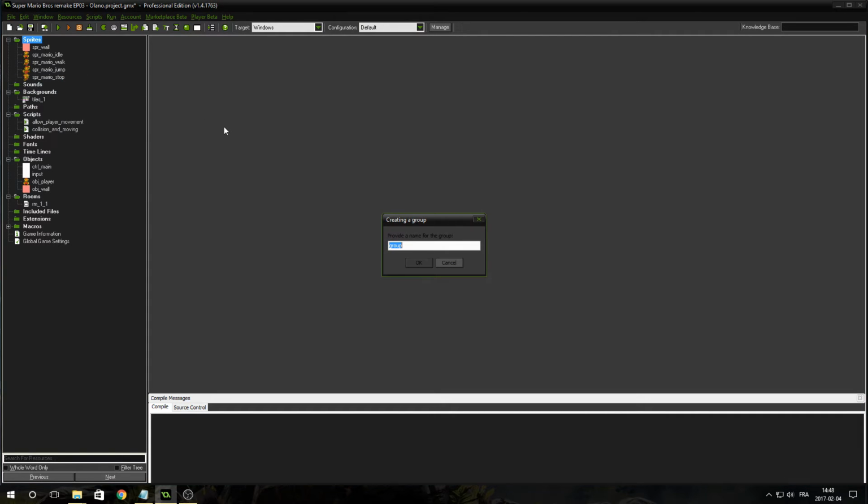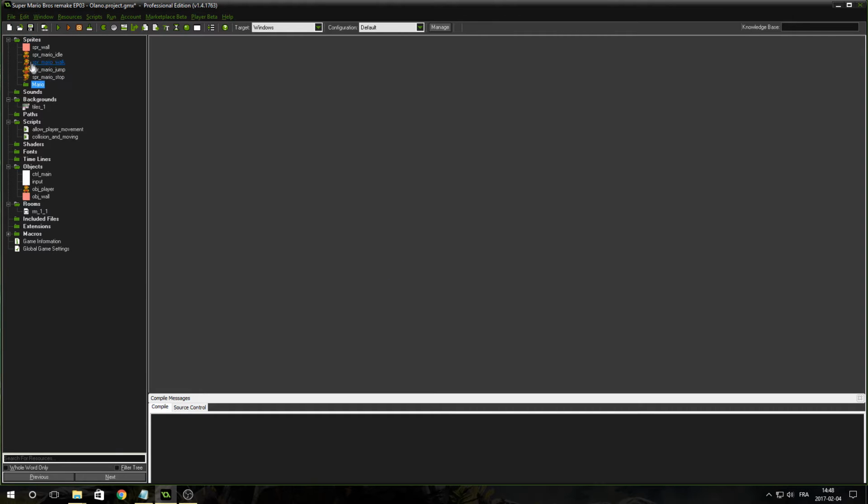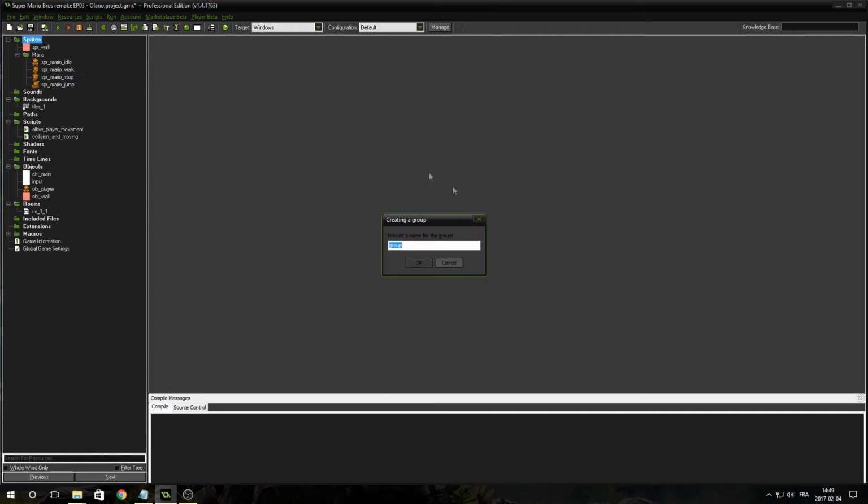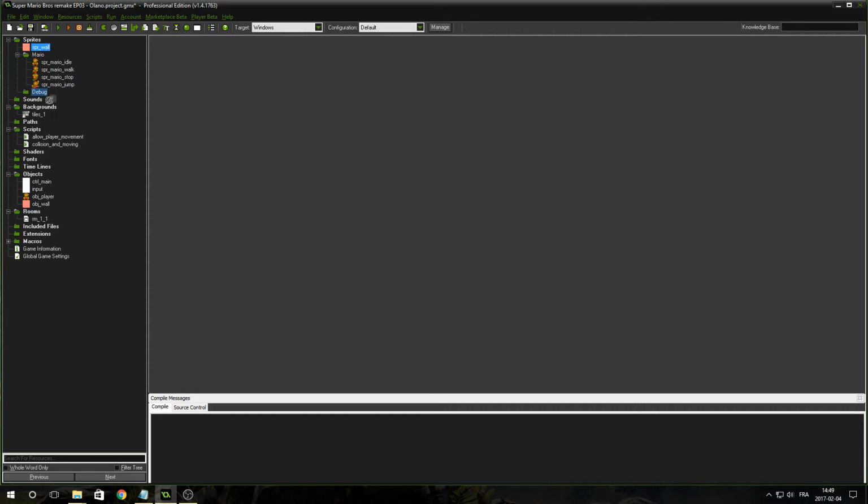We're gonna add in some groups. For the sprites, say Mario. We're gonna add in all the sprites for Mario inside of this one. So idle, walk, go ahead. Alright, we're also going to want to add in a group for our debug. So in here we'll put every sprite that is associated with our debug in the game. Like so.